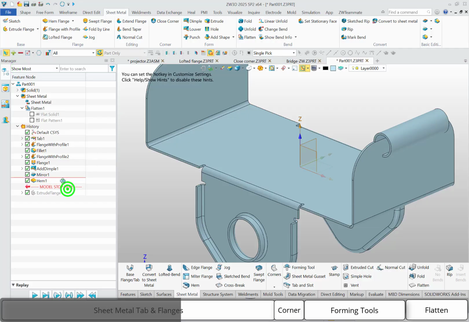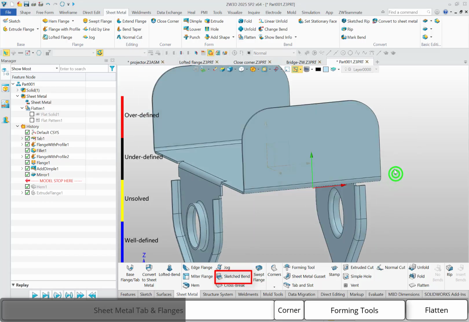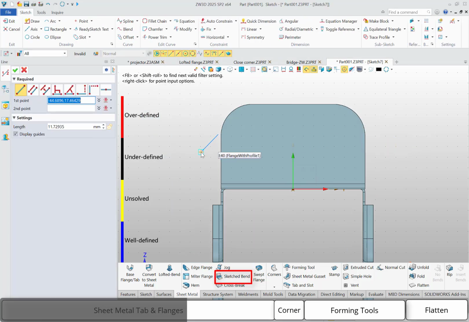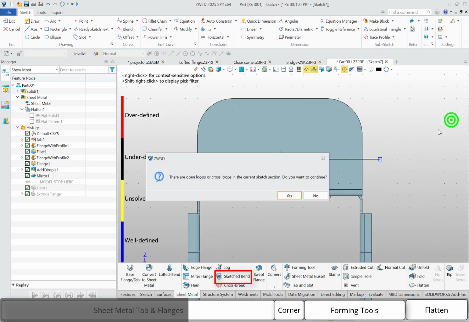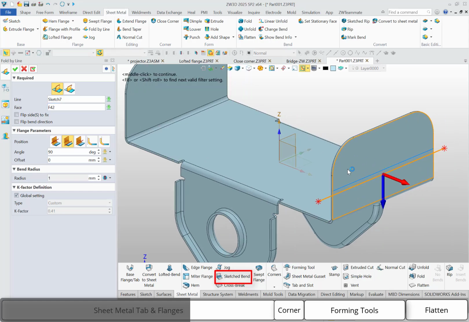Another command I'd like to introduce is fold by line. In SolidWorks, it's called sketch the bend. As its name suggests, you can create a bend by a line. All we have to do is draw a line, and select locating plane. Click OK to get the result.